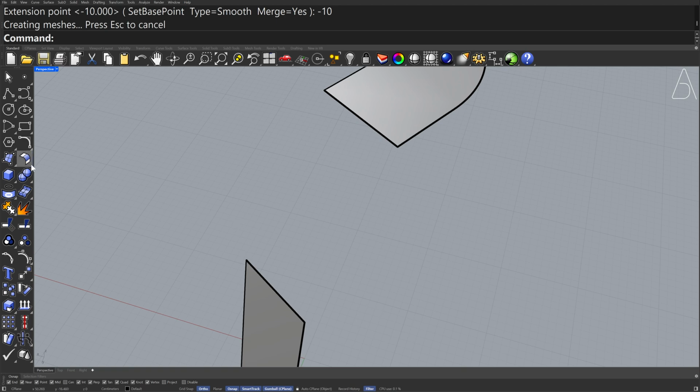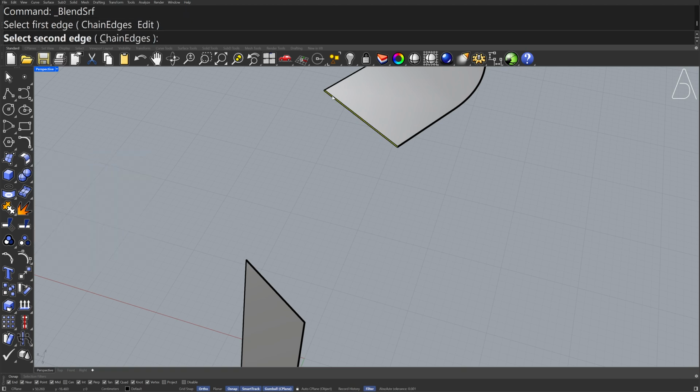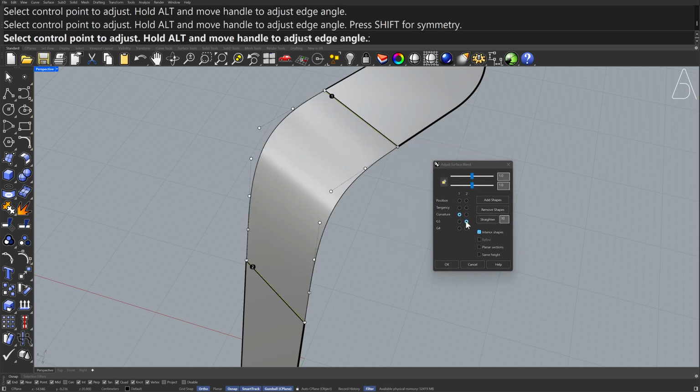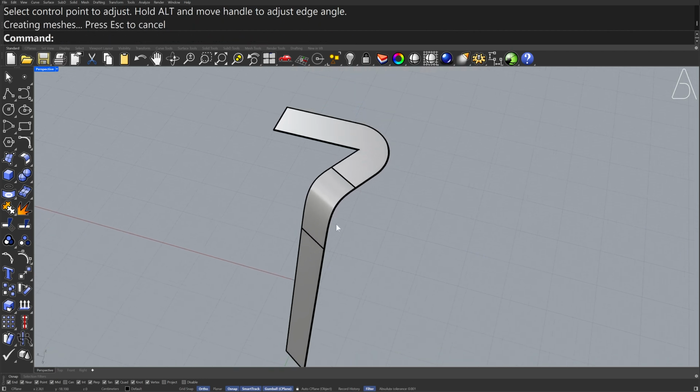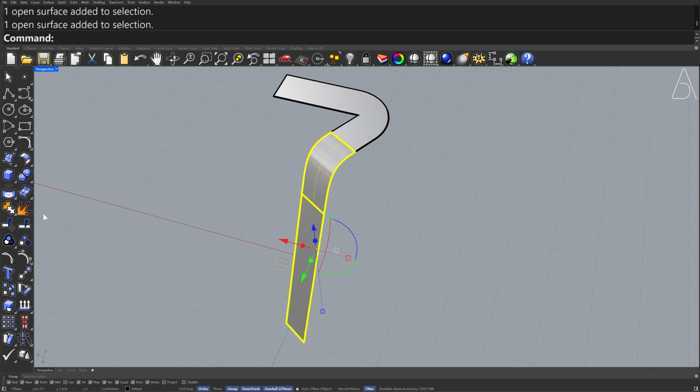Surface tools. Blend surface. First edge. Second edge. G3. Click OK. Select the surfaces. Join.